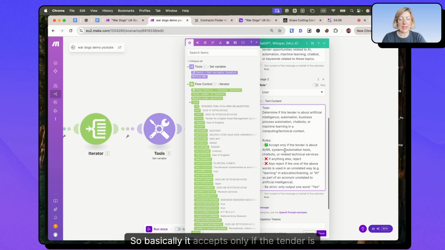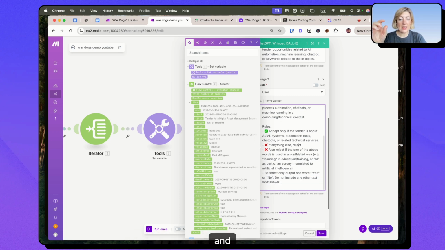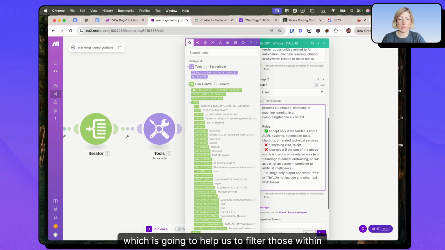So basically, it accepts only if the tender is about any of these relevant topics, rejects it if it's anything else, but it also rejects it if it's using one of the above words in unrelated ways, like learning or AI as part of an acronym that's not related actually to artificial intelligence. I've seen a few of these around. And its task is, after doing all that analysis, to only output one word, yes or no, which is going to help us to filter those in the next step.